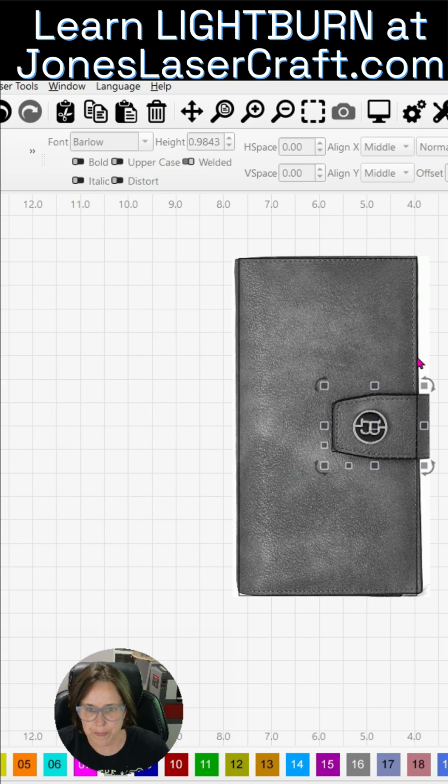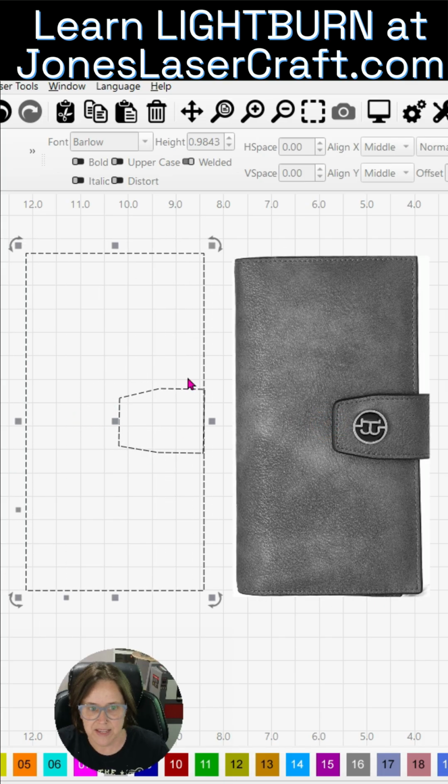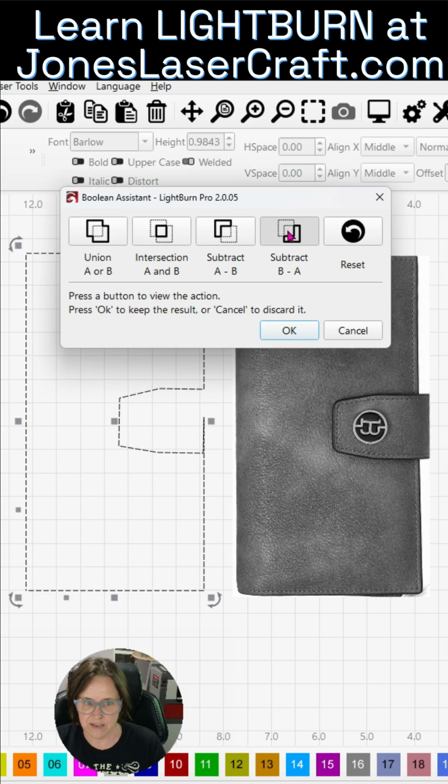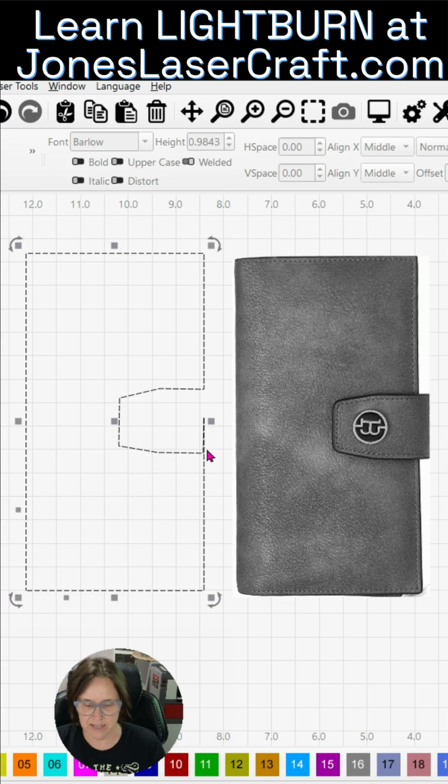So if I do that, I've got these two little paths. Now I can cut this guy out using my Boolean assist tool. So Control B. I'm going to subtract that top piece. It's not perfect. That's okay. I'm just going to hit OK.